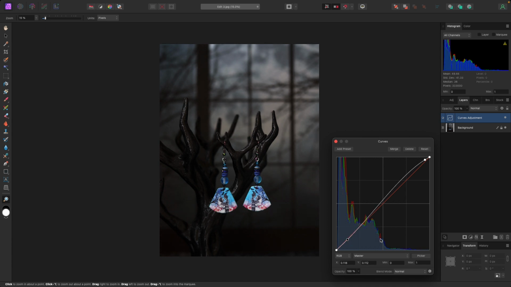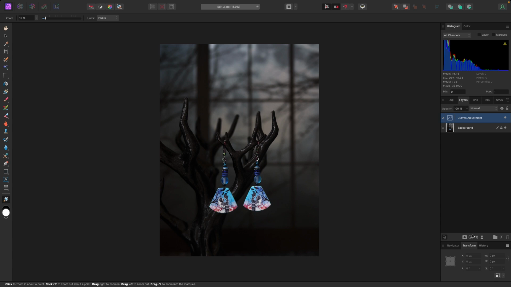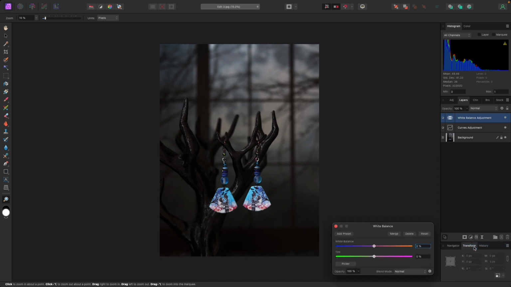And I really like about there. Still see the detail in the windows, but it just looks a little moodier. The next edit we're going to focus on is color correction. So we're going to first select white balance.